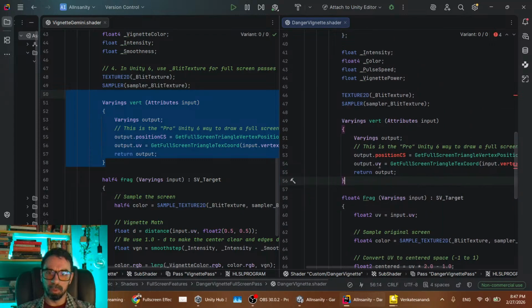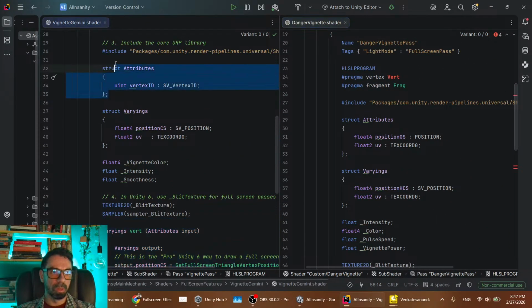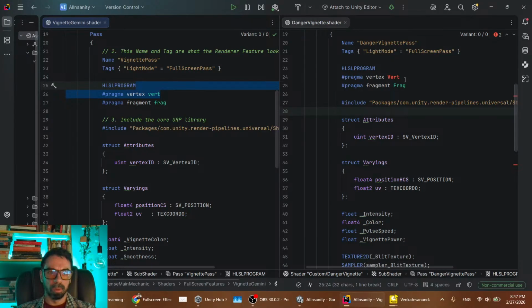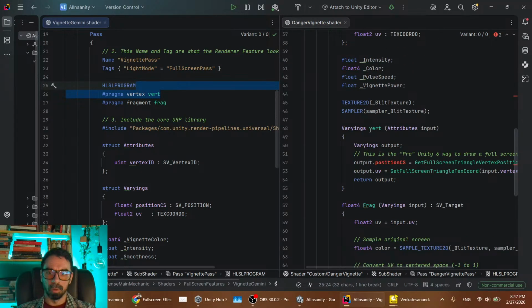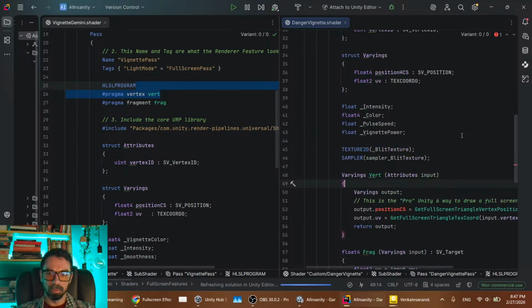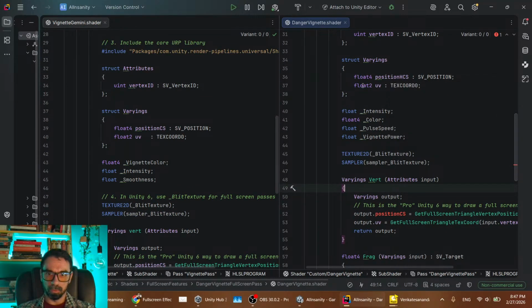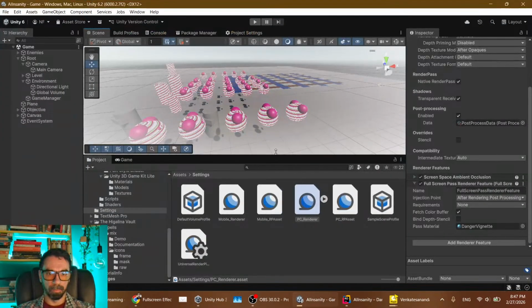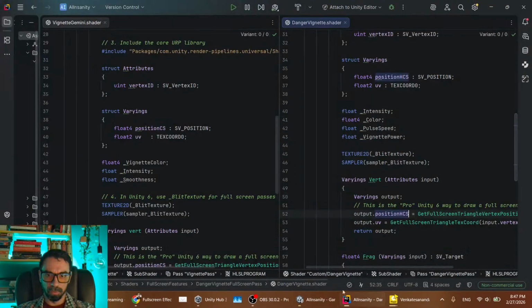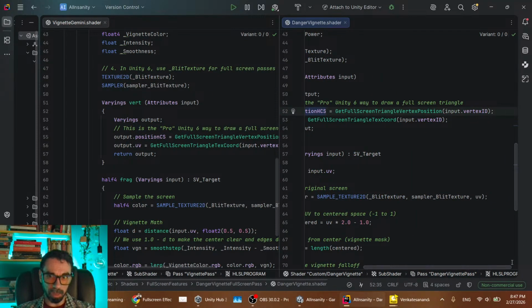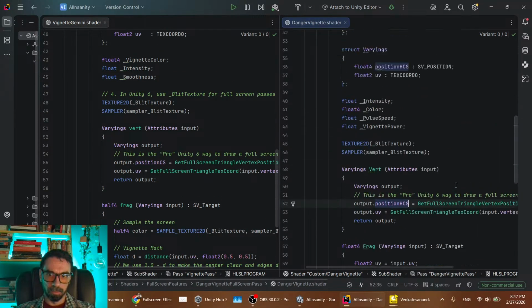So let's just replace this, and of course we need to replace the attributes. And vert. Output position CS, which is a float4, float2 for UV. Okay. Oh my god, it actually fixed it. So the problem was the vertex not doing the correct calculations to get the vertex position.